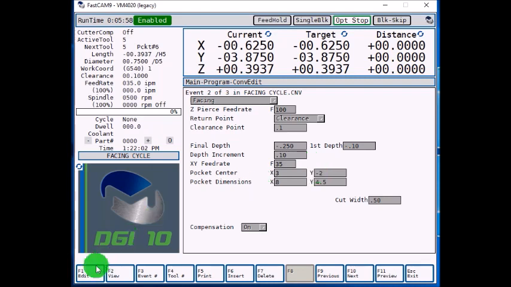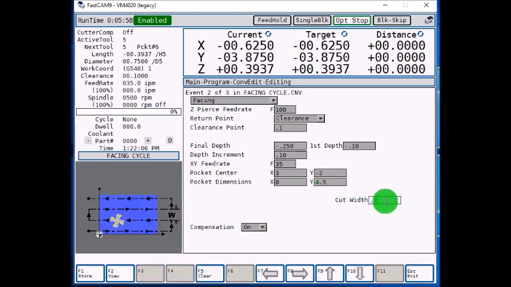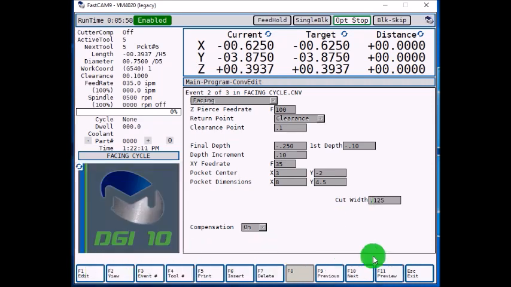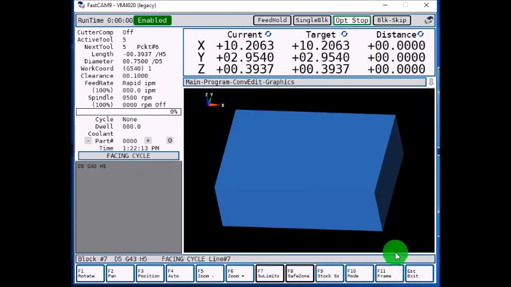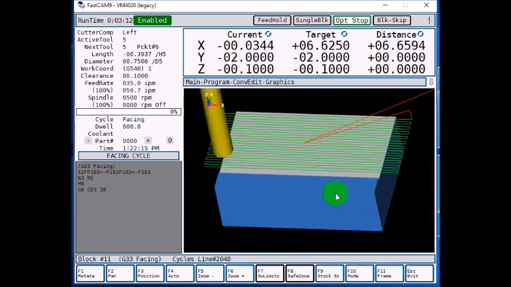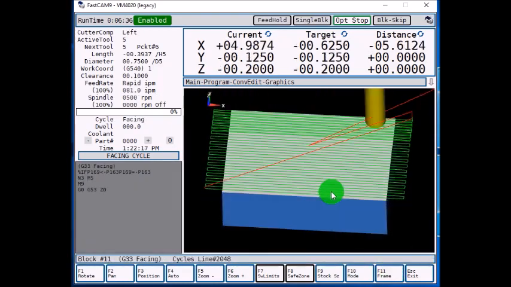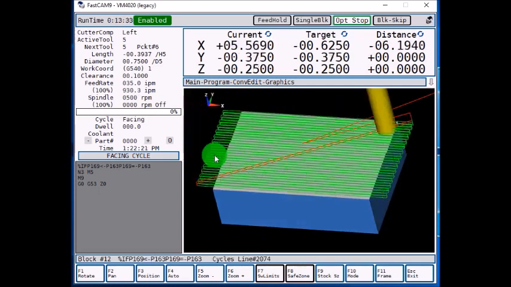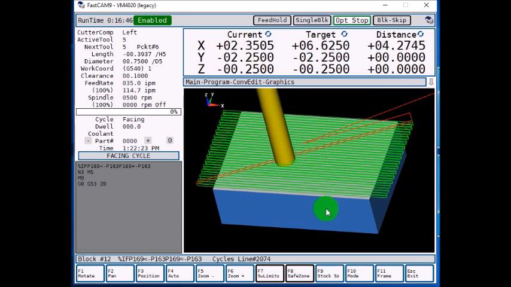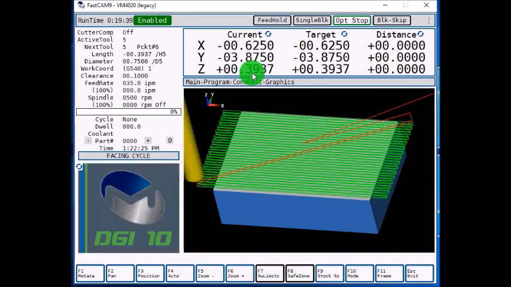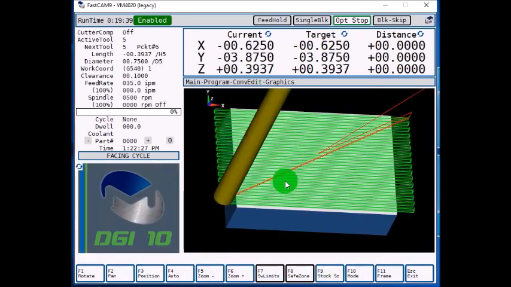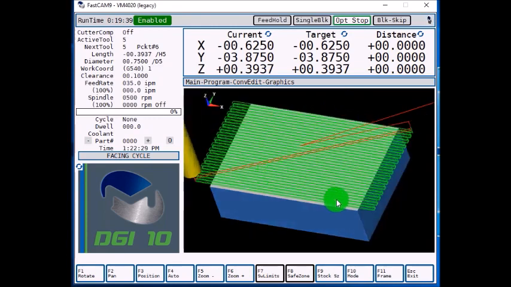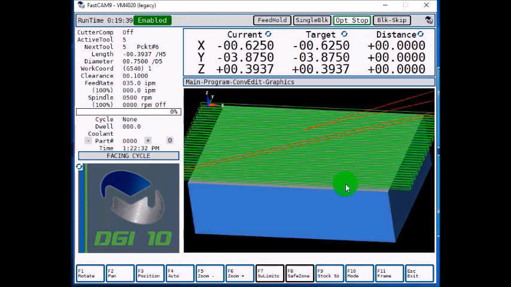Select F1 edit. Change your cut width. Let's put our cut width to 125 thousandths. F1 store and F11 preview. And now you see a much smaller width of cut, but it still faces the entire dimension that we told it, the 8 inches by 4.5, and it goes to a depth of negative 250. So that's a nice way to face off the top of your part. Very simple and user friendly.